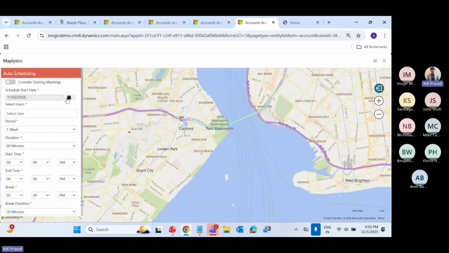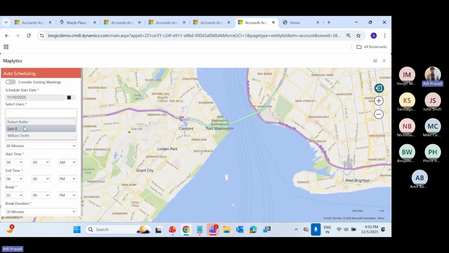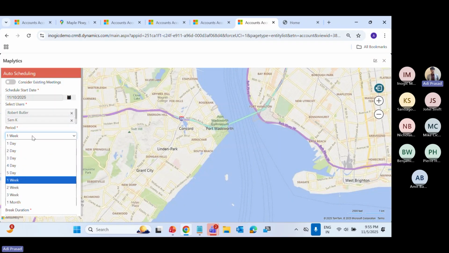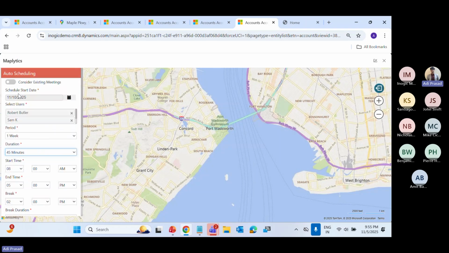So I'll select the start date. I am planning this trip for next week, which is 10th of November. I'll select the users for it. So I am assigning it to two different people, which is Robert and Sam. And I want to do it across a time period of 1 week. And I'll select the meeting duration as 45 minutes.